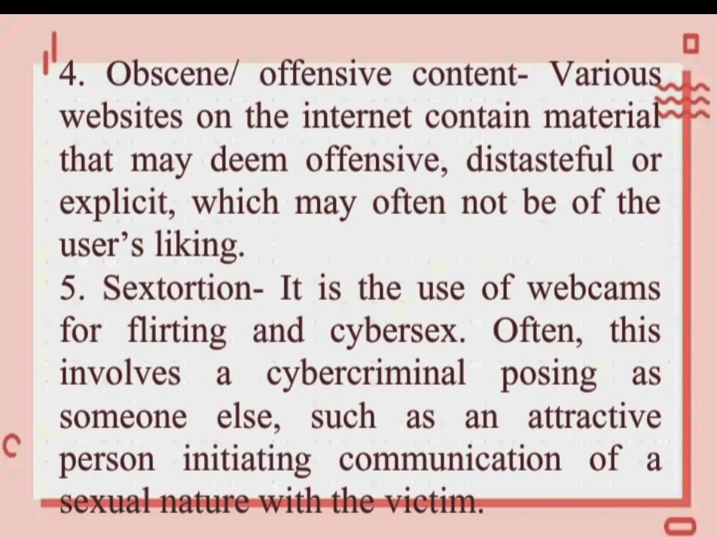Number 4 is obscene or offensive content. Various websites on the internet contain material that may be deemed offensive, distasteful, or explicit, which may often not be of the user's liking.